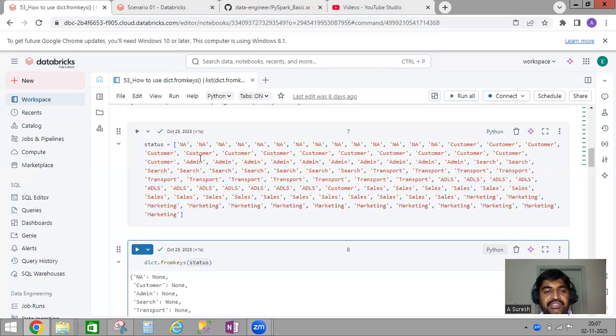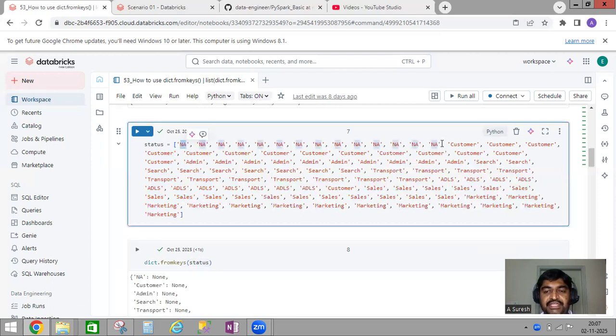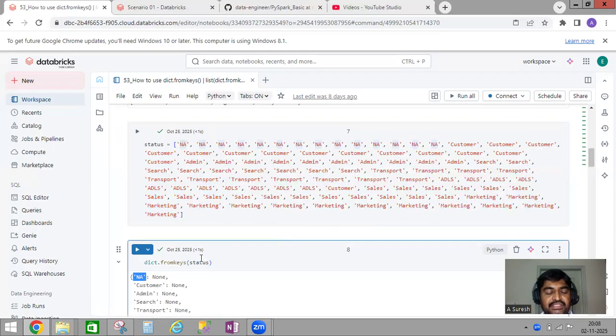NA. But if you see here, we have distinct duplicate values. But what a dictionary does is it will ignore duplicate values. So it will give only distinct values. So first one is NA, that is our key. And since I have not mentioned any value here, it will consider the default value as None. So for NA, I am getting the value as None.